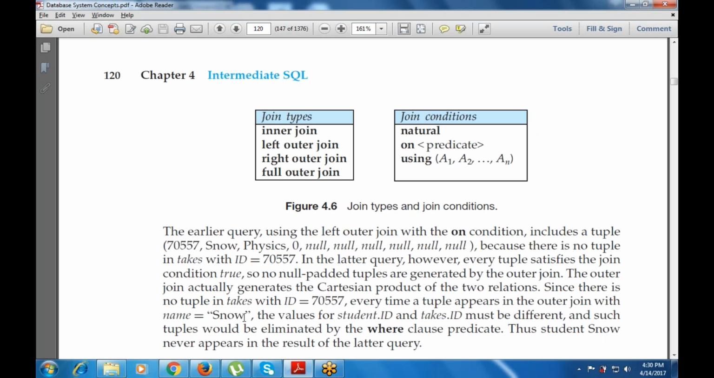Since there is no tuple in takes with the ID 70557, every time a tuple appears in the outer join with the name equal to Snow, the values for student.id and takes.id must be different, so such tuples would be eliminated by the where clause predicate. Therefore, the student Snow never appears in the result of the later query.